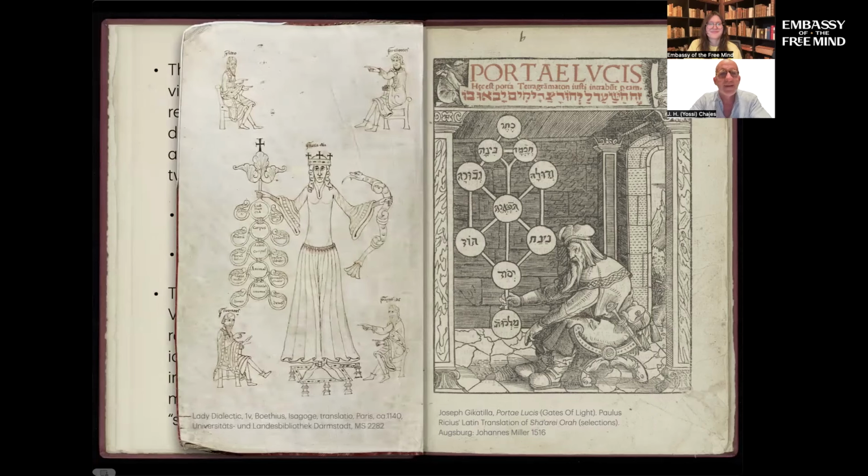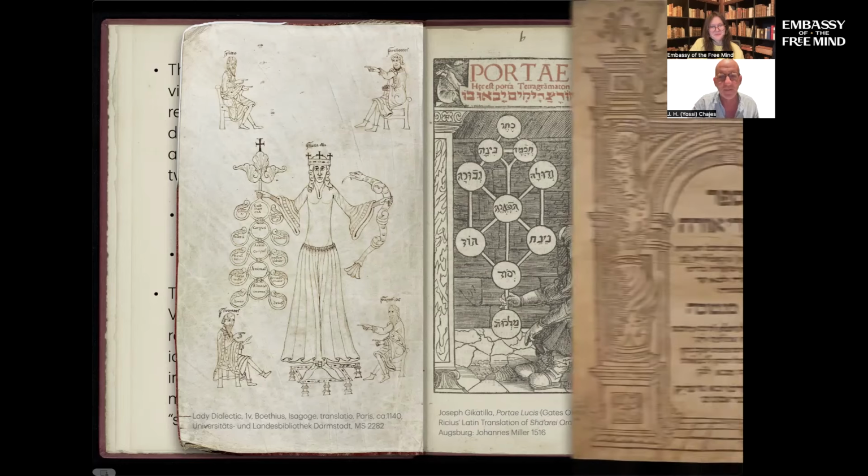And perhaps you have something like it in the Embassy of the Free Mind, but this comes from a manuscript in Darmstadt that shows Lady Dialectic with the Porphyrian tree also being held in her hand, just to give you a sense of the way these diagrammatic schemata mirror one another so vividly.